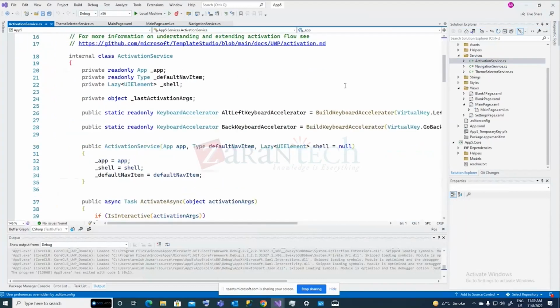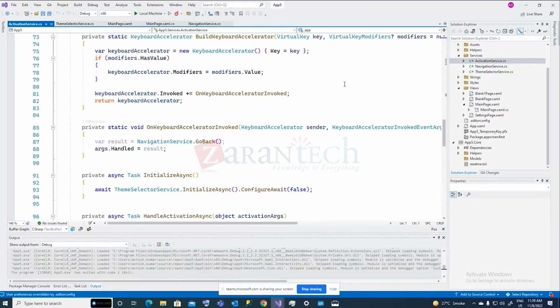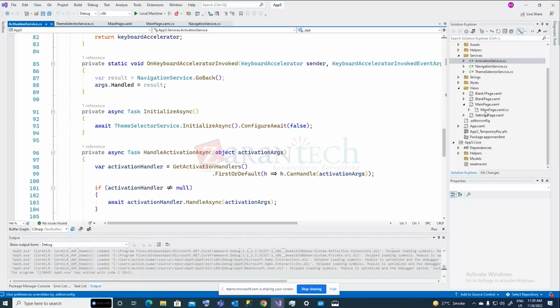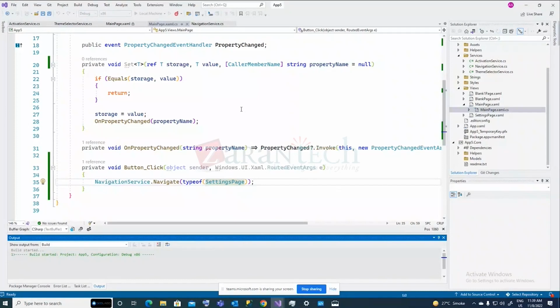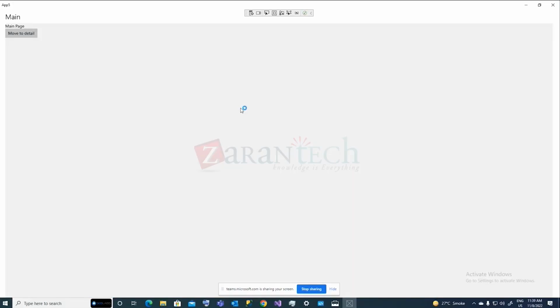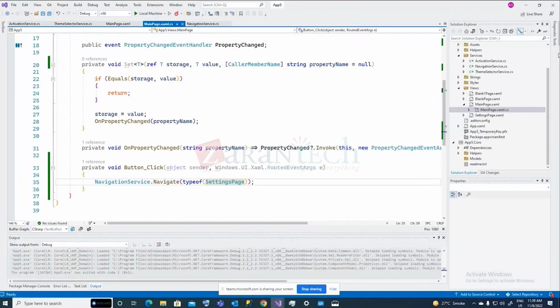Yeah, it will write lots of code for us. Okay, it will have your activation service. It uses some DI as well, but do not consider it as DI. Okay, so you can move to the settings page as well. The settings page has everything for you. So there is one more generic way to create a back button. I will give you that insight in the next slide.